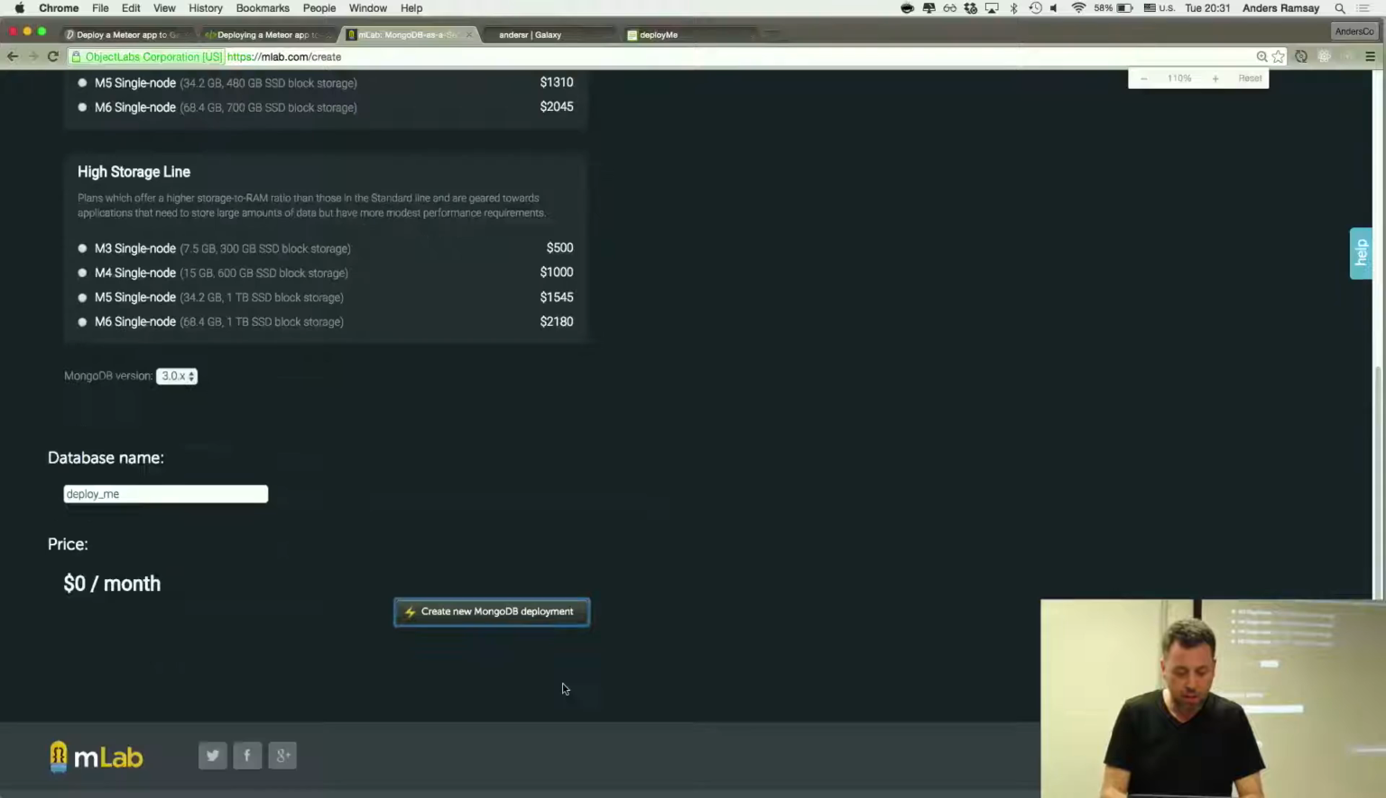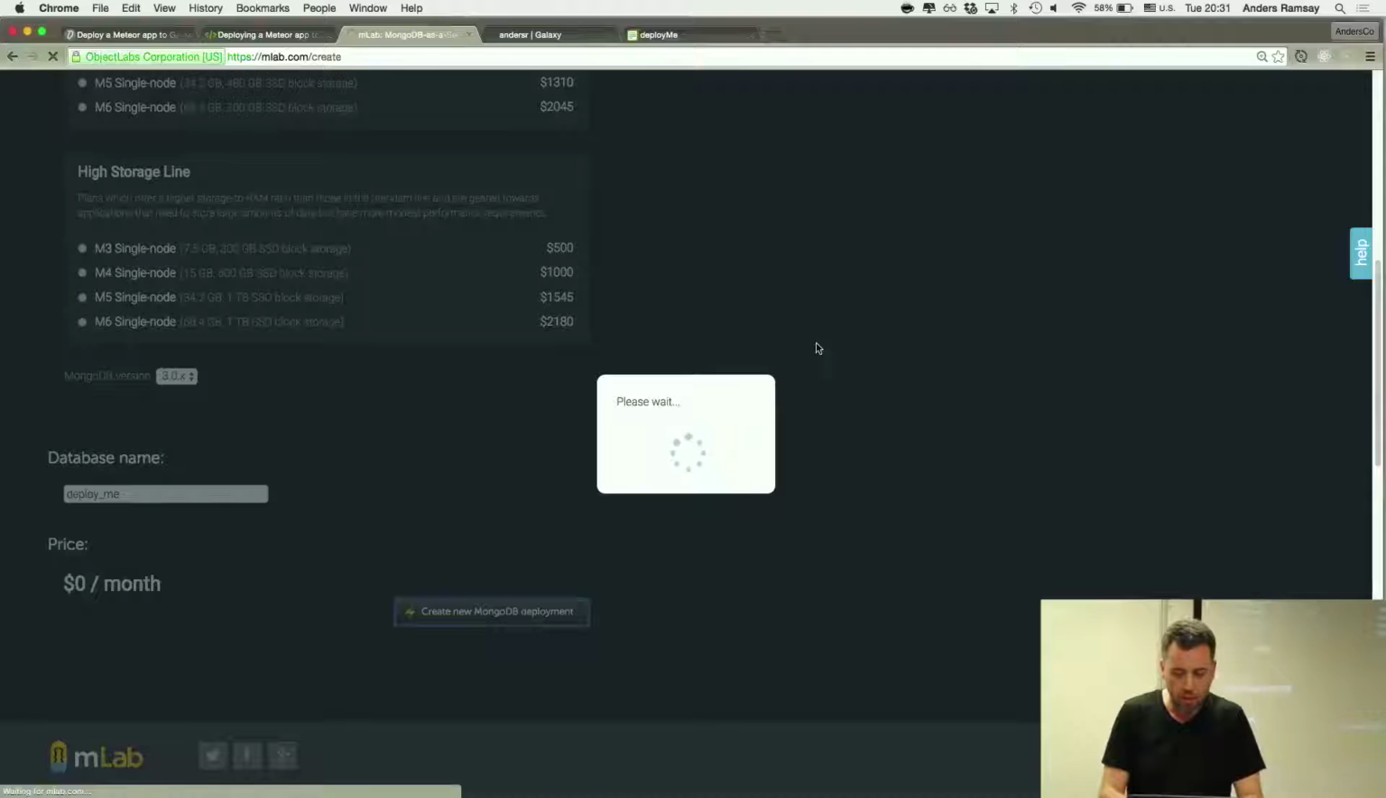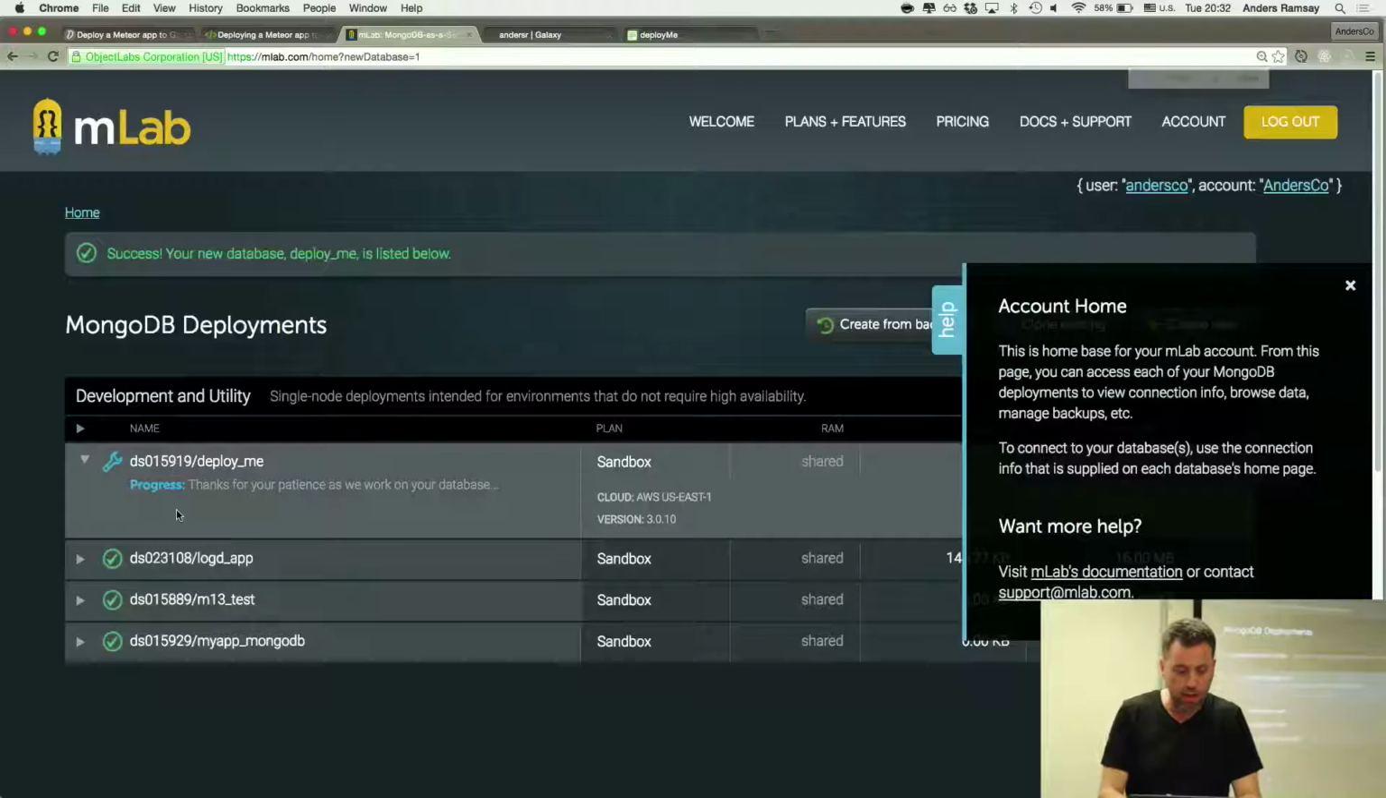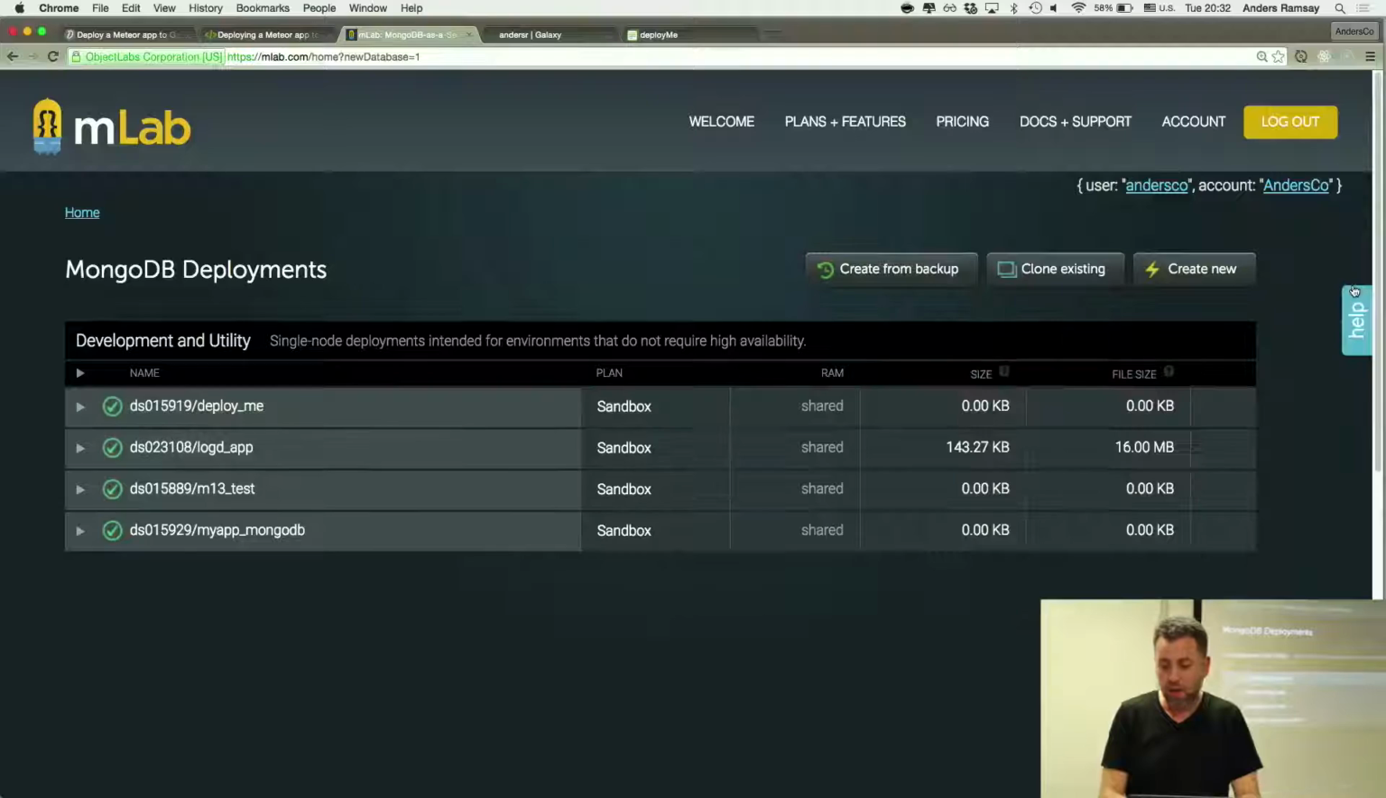Let's zoom out. I think it's actually doing it. Did it do it? Nope, there we go. So we create our database. It takes a minute there, and it's still doing it. It shows me some progress. Let's close this up. There are some other databases we have here.